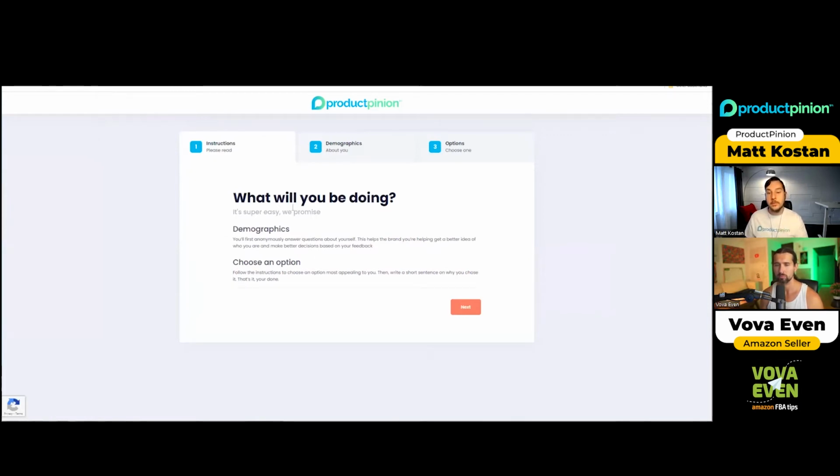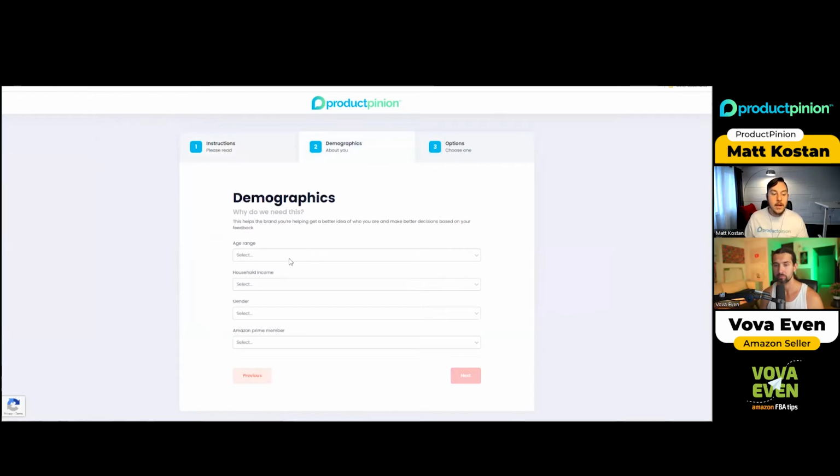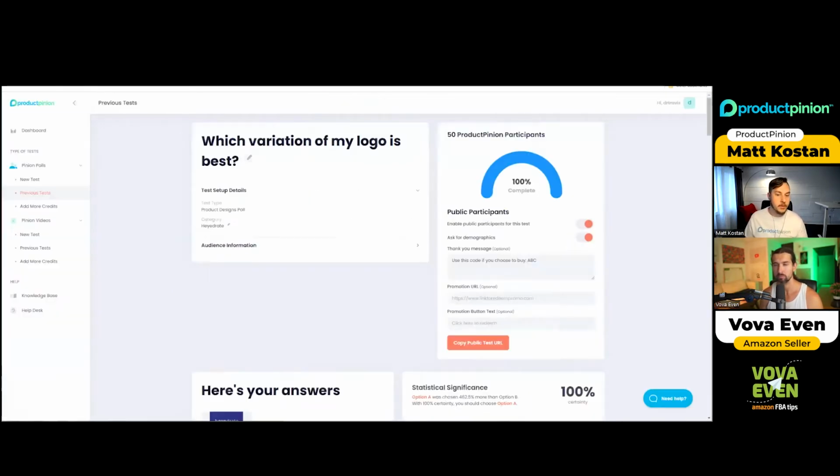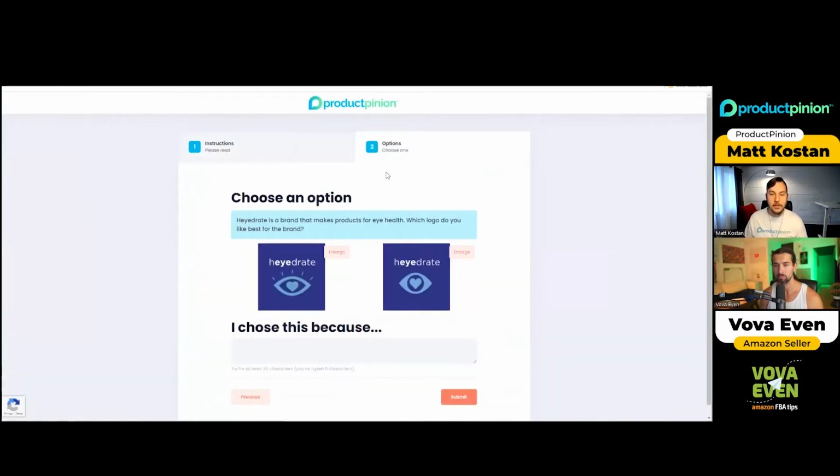So now what will they be doing? They'll be answering some questions about demographics. It's anonymous. We don't save emails or anything like that. Then they choose an option. So in this case, we get their demographics first and then move on to the option. For simplicity, let's turn that off. And I like how this changes dynamically. So now that we turned it off, we got rid of that step.